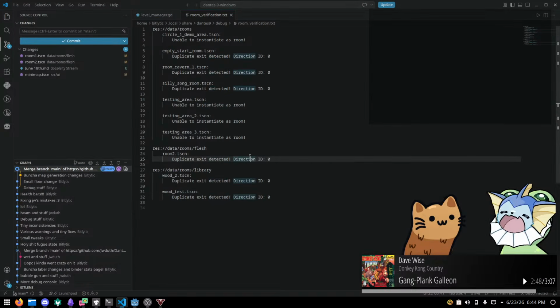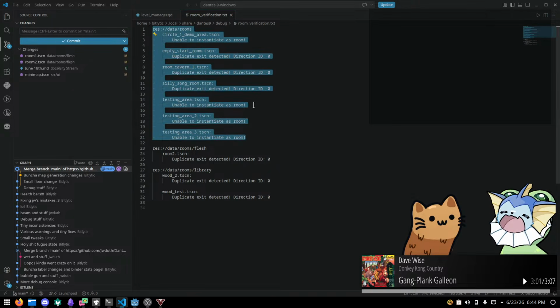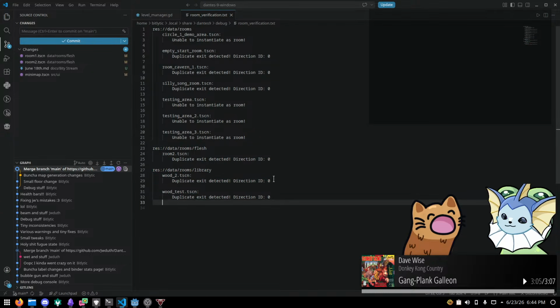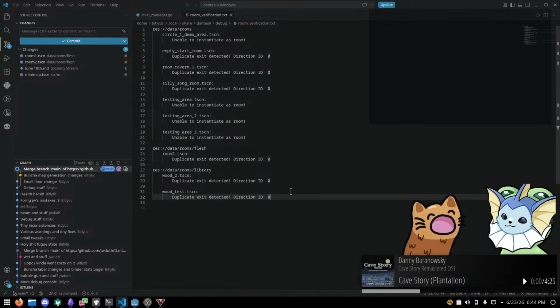Some of the other issues, or some of the other things, you can see: unable to instantiate as a room, which just means that this isn't using the room class. That makes sense. It's totally fine because it's a testing thing. This one also has issues, so just ignore these if you want. Otherwise, the tutorial level and stuff still works fine.